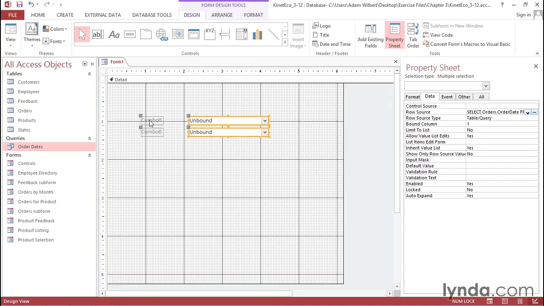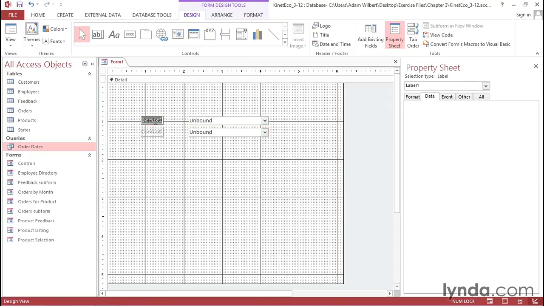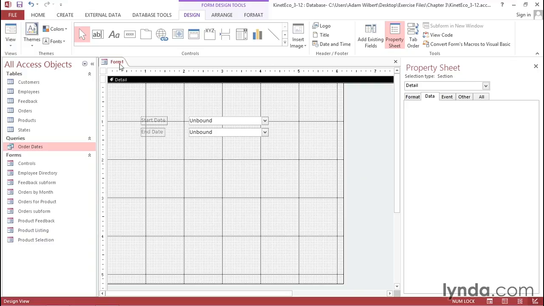Next, I'm going to change these labels over here. I'm going to double-click on this first one, and I'm going to call it Start Date. Then I'm going to double-click on the second one here, and I'm going to call this one End Date. Finally, I need to name my form, and then I need to name these objects within the form so that I can make reference to them back in the query.